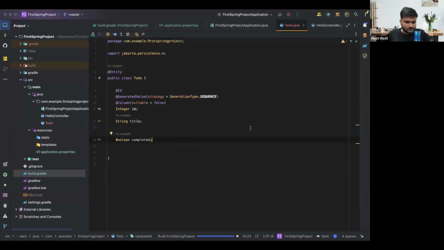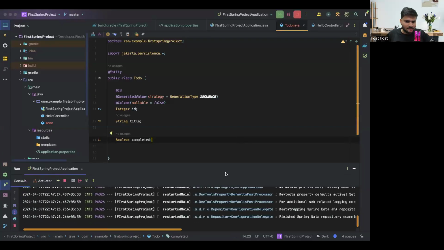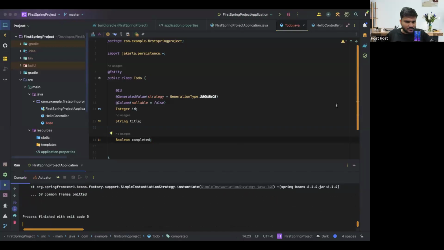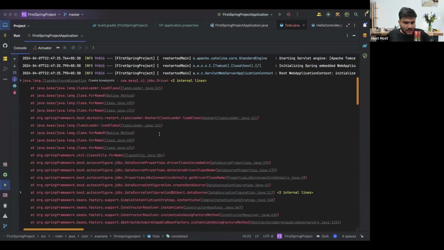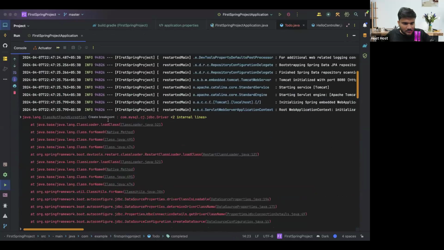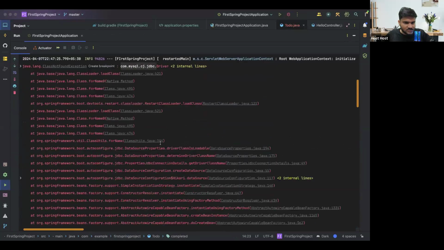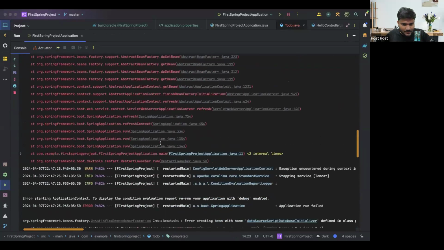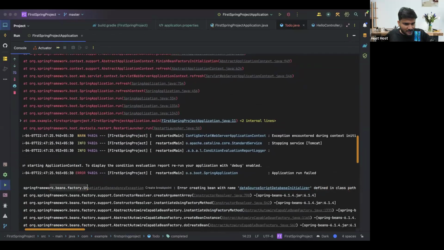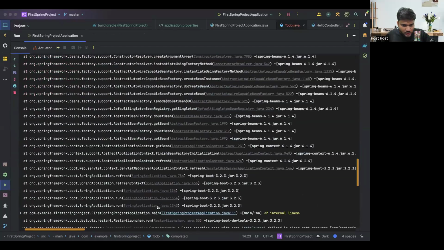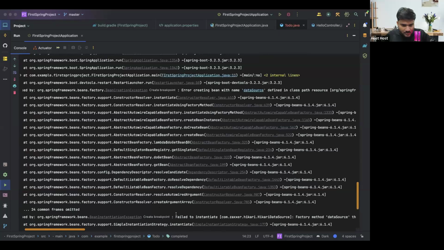If I run the code, you can see it throws us some error. Let's see why. If you go here, you can see the JDBC driver got some issue. What is the issue that it got? Error creating bean with this particular name in the bean factory. And if you go down, failed to instantiate factory method dataSource.